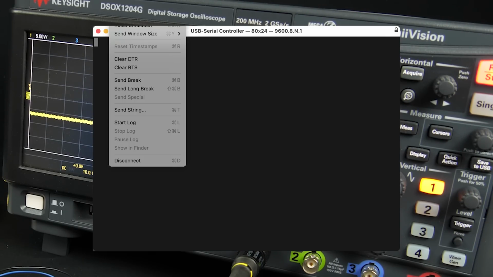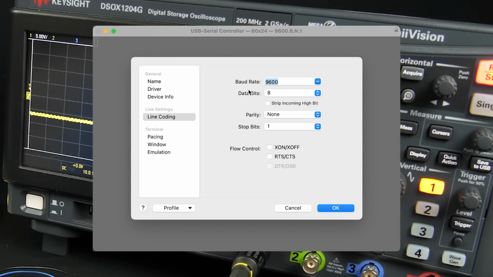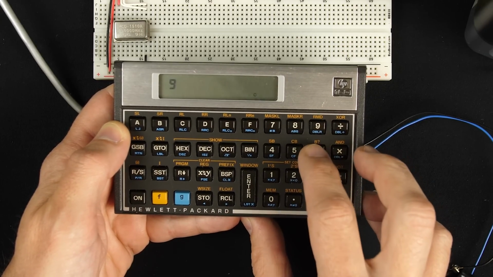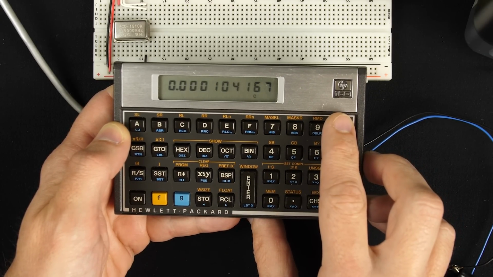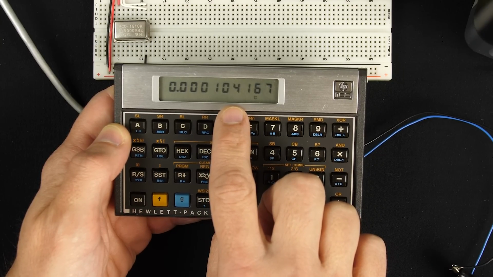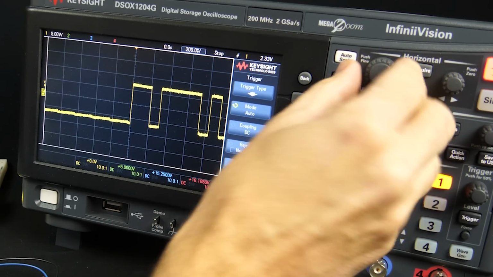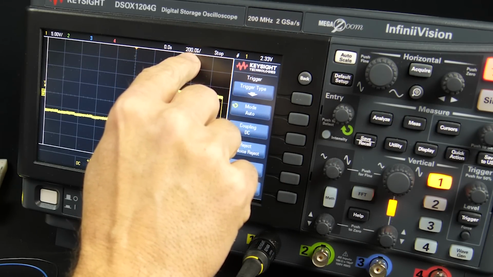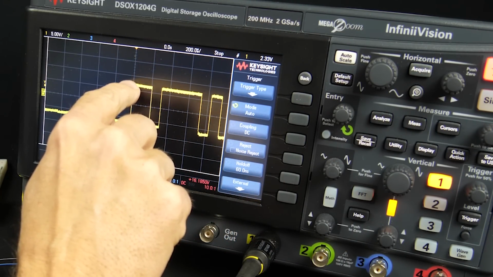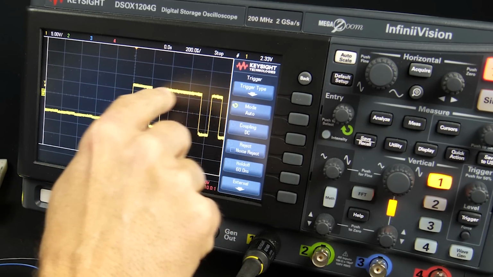In the computer where I'm transmitting, the terminal program has a setting for baud rate. Baud refers to symbols per second, and in this case, each bit is a symbol. This is set to 9600 bits per second. If we take 1 divided by 9600, that gets us about 1 bit every 104 microseconds. So if we set the scope to, let's say, 200 microseconds per division, then 104 microseconds will be about half of a division. So each of these divisions here will be about 2 bits.